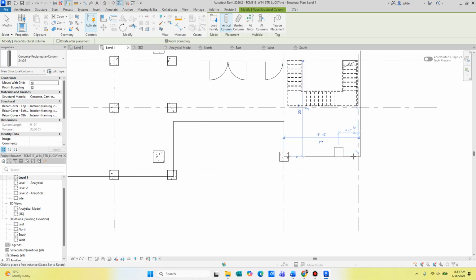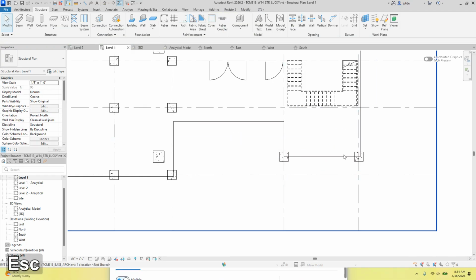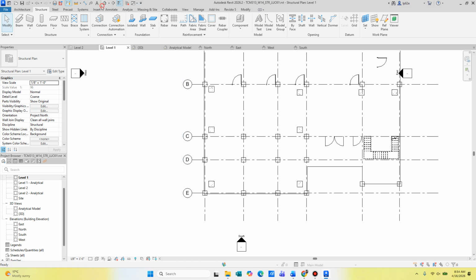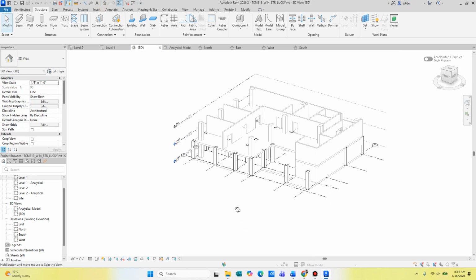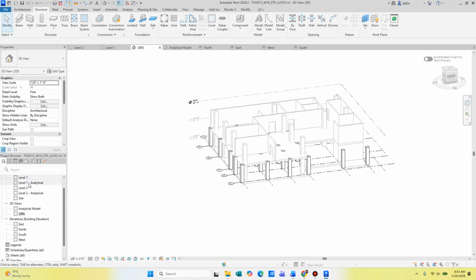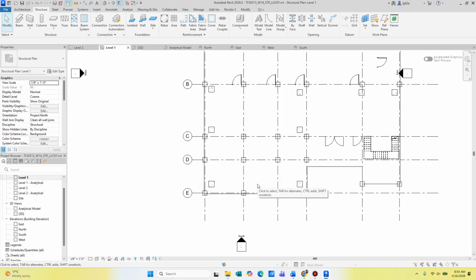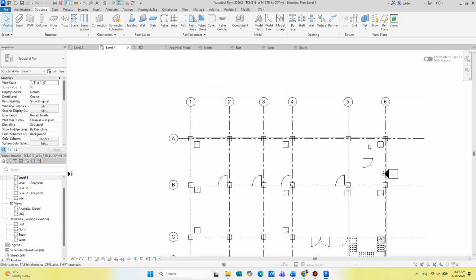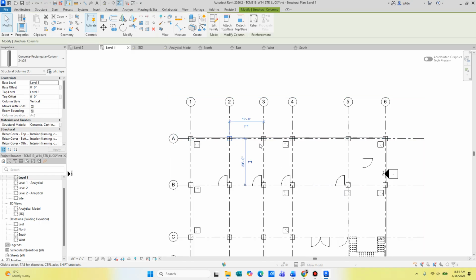Okay, here's this one. You just put it here and check the 3D view. Make sure that columns are placed correctly. So don't worry about the architectural column because the architect is going to make a revision to that. So just place the columns on the grid line intersections.